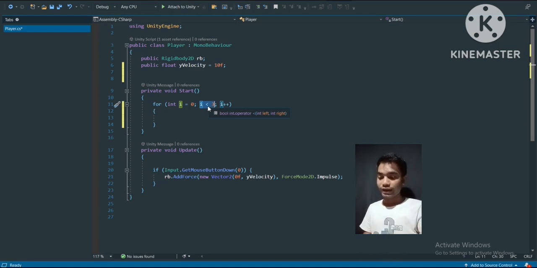Something like, if I write 10 over here, this for loop will be called 10 times. Let's suppose i is 9. We know 9 is less than 10, so whatever you write in between these curly brackets will be executed. So now, as you can see, i plus plus, basically 9 plus 1, becomes 10.